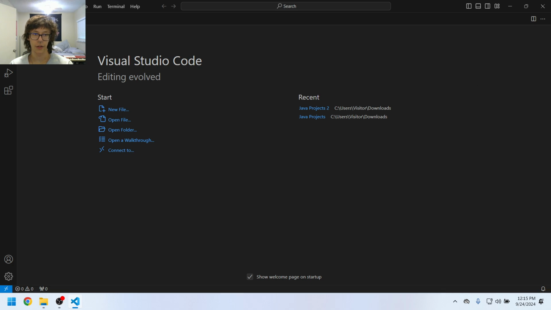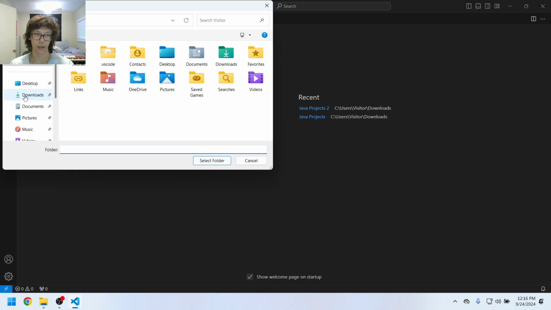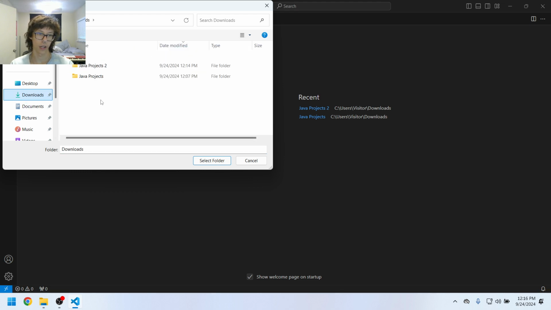So we're going to start here at the welcome screen for Visual Studio Code. The first thing you want to do when working with Java to create your file system is to open a folder. So I'm going to make this in my downloads folder just because it's easier whenever I download programs from the internet, like labs for my class. They always go to the downloads folder, so I like to put my project folder in the downloads folder. I already have a few in here, but we're going to make a new one.